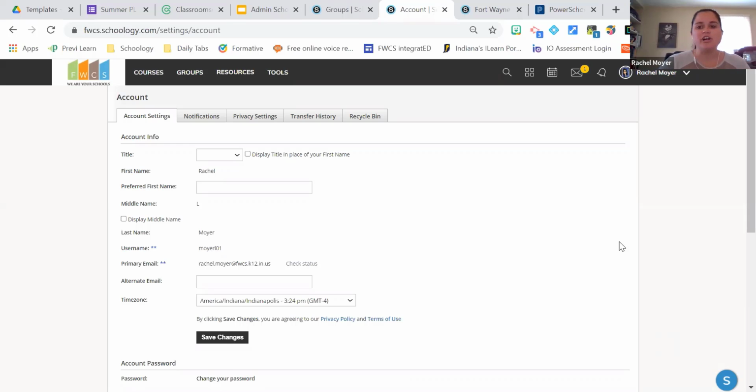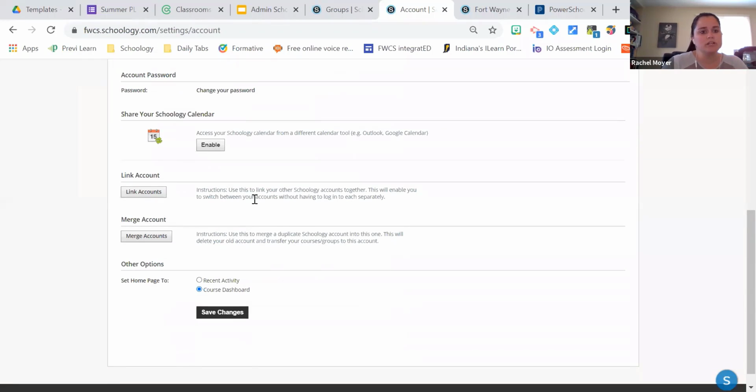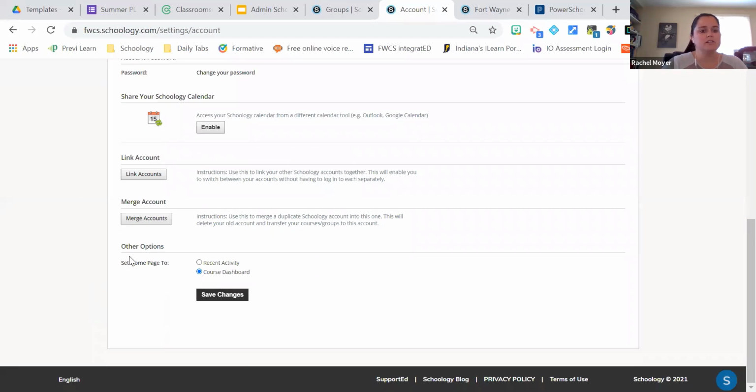So if you're under your account settings, you're going to fall under the account settings tab first. If you have a preferred first name, we know some people like to go by a different first name. You can put that here. Continue scrolling down. You're going to see share your Schoology calendar. This is where you can enable it to be shared to your Outlook. And then down here under other options, set home page.